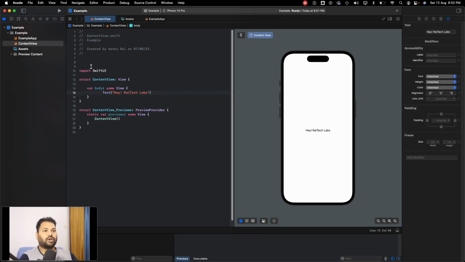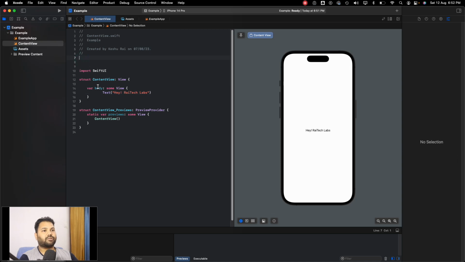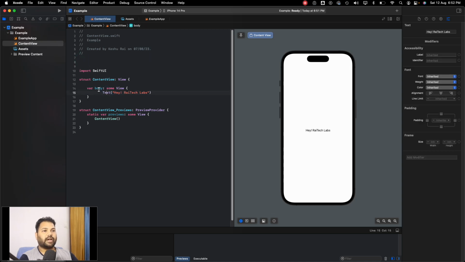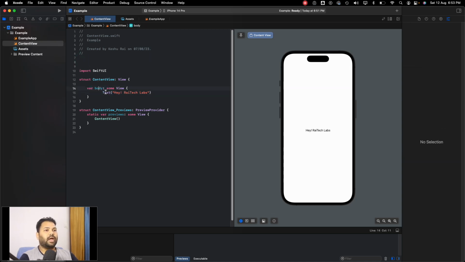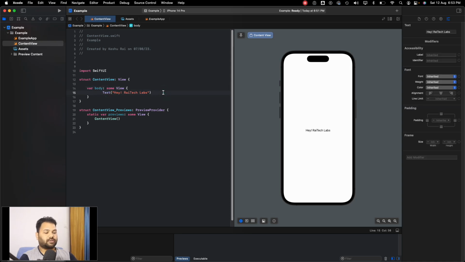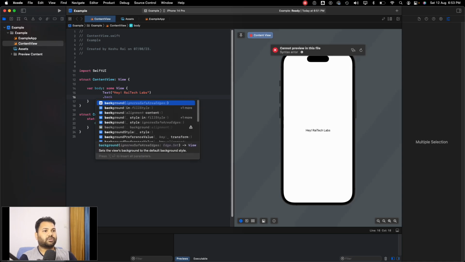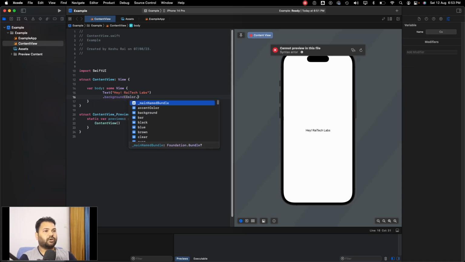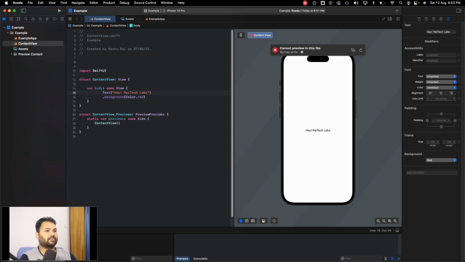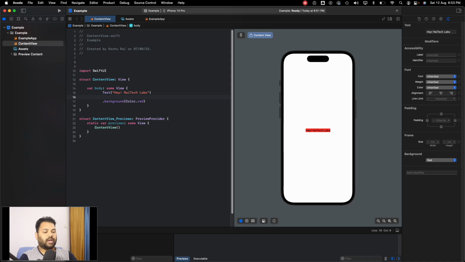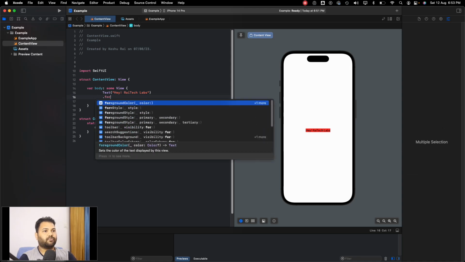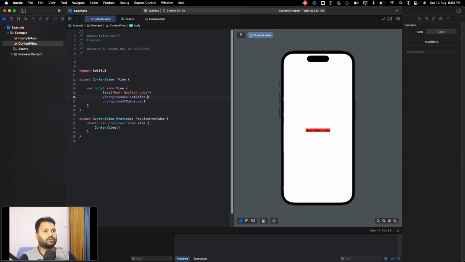So we already have some code on the screen. You can see we already have a text added inside the body, and we will be applying a frame on it. So before applying the frame, let's just add a background color to it. So for background, I'll be using Color.red. And for foreground, we'll be using white, so it is more readable.